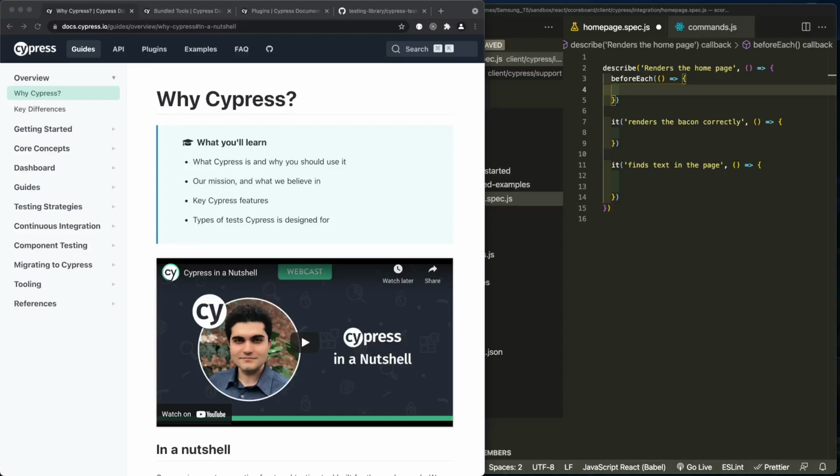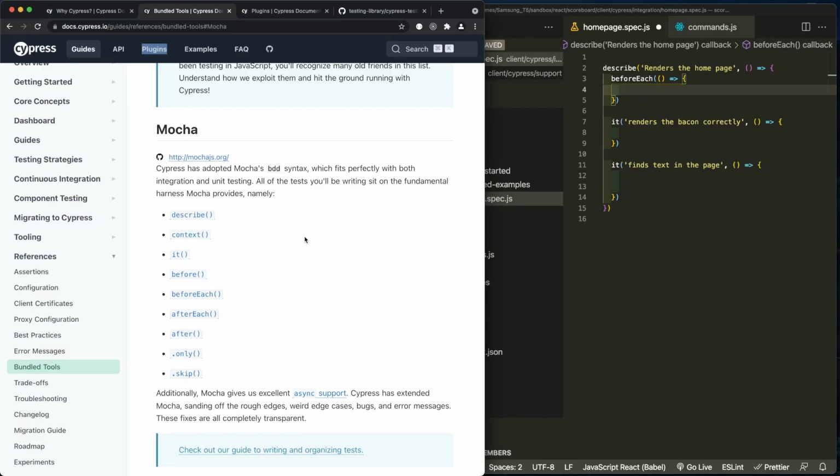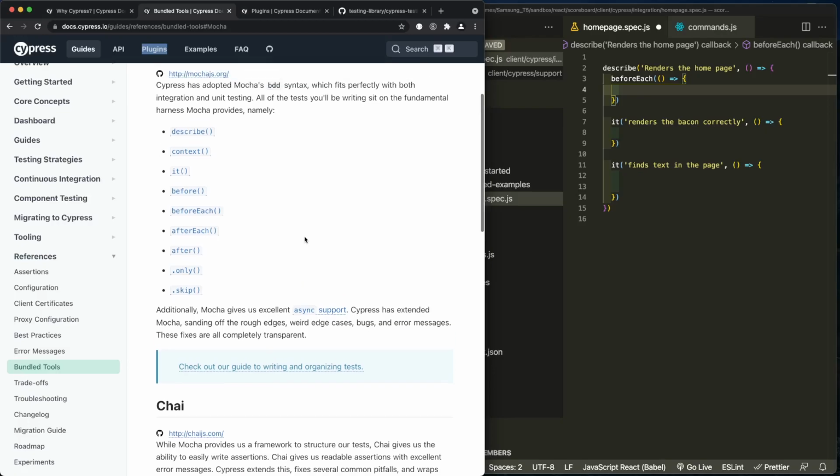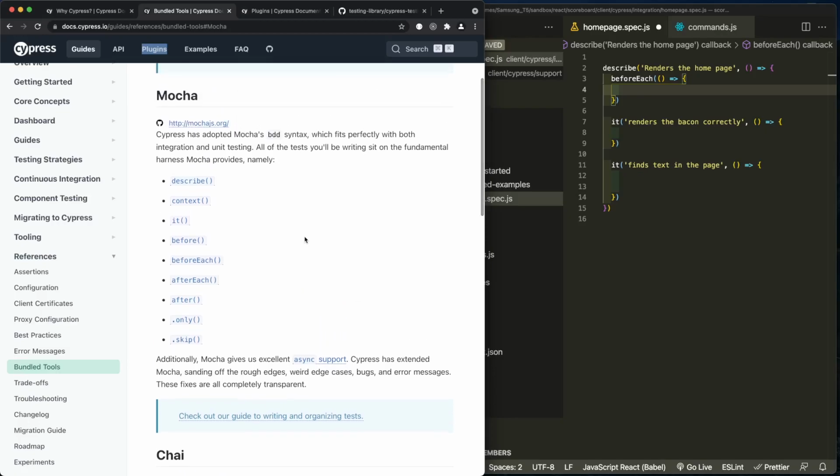Cypress is a rather impressive JavaScript testing framework. It can be used with vanilla JavaScript or any SPA front-end framework or library that you want to use it with. For example, Angular, React, Svelte, Vue. It uses the familiar Mocha BDD syntax, and it bundles that with the Chai assertion library. So there isn't much of a learning curve in terms of the syntax.